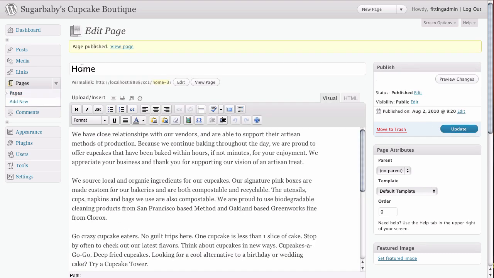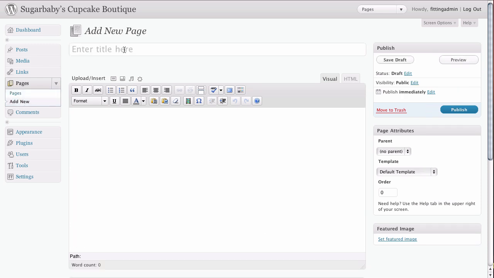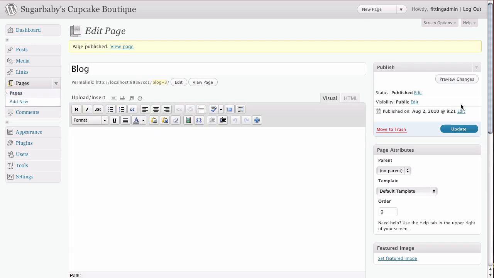We'll go take a look at that in a second, but we're going to immediately add a new page. And this page we're going to call Blog. The interesting thing about the blog page is it's actually blank. It's just going to be a container that we're going to tell WordPress to put the blog in. So even though I have added no text whatsoever to this page, we are just going to publish it.